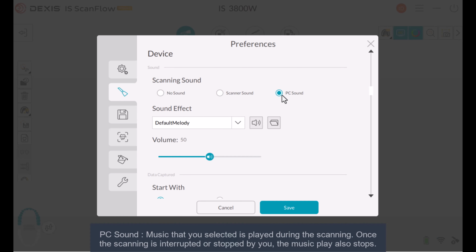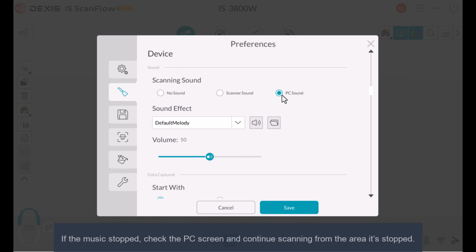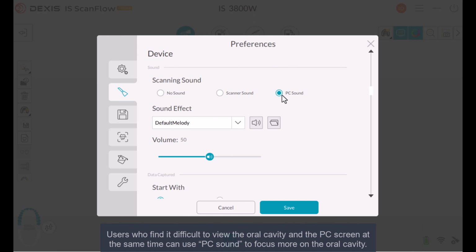Once the scanning is interrupted or stopped by you, the music play also stops. If the music stopped, check the PC screen and continue scanning from the area it stopped. Users who find it difficult to view the oral cavity and the PC screen at the same time can use PC sound to focus more on the oral cavity.